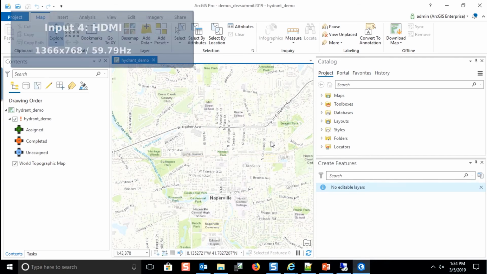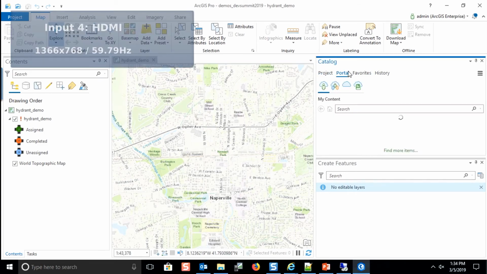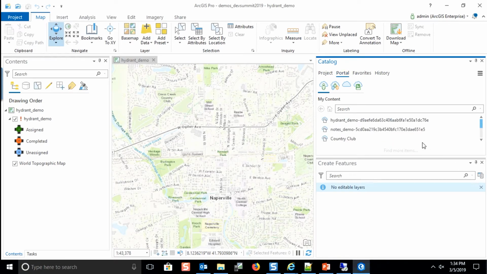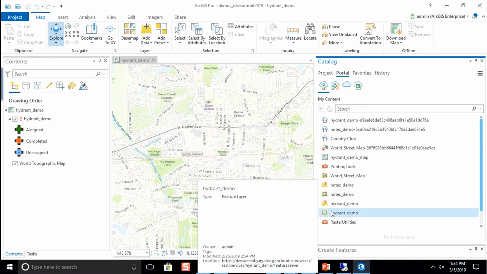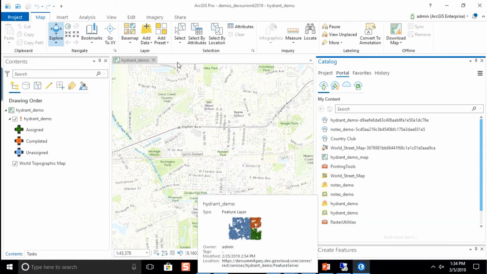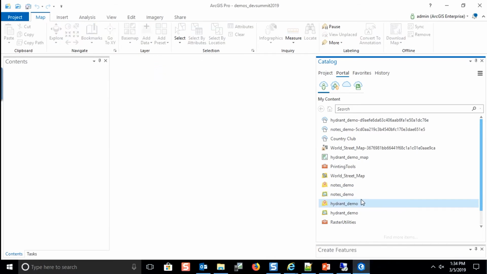All right, flip it back. And I am connected. Cool. All right, so this is the data that's actually running on the enterprise on that Amazon machine.